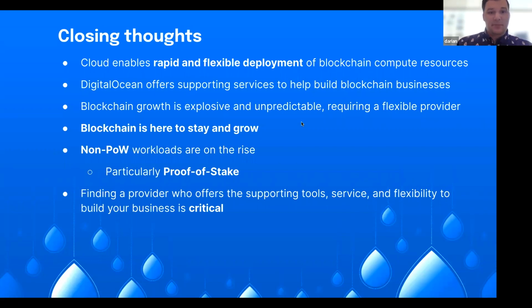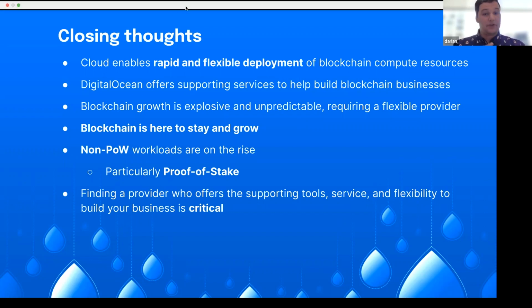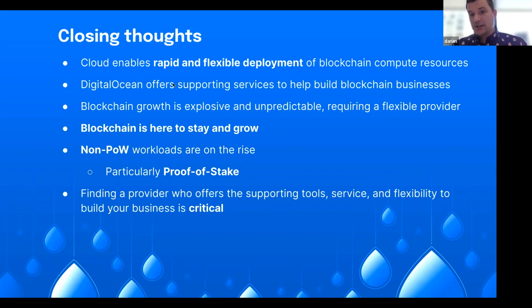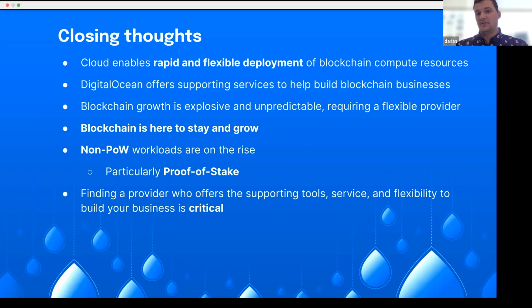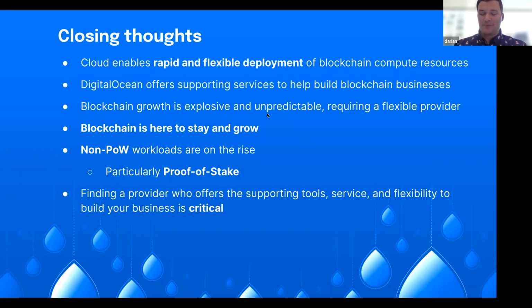And then lastly, finding a provider who offers supporting tools, service, and flexibility to build your business is critical. If you're working with a provider who does not care what you're doing, you're going to have a bad time. That's just the way that works. You need somebody who's attentive, who knows what you're doing, and who understands the business in which you're operating. DigitalOcean, we hope, can be that provider.